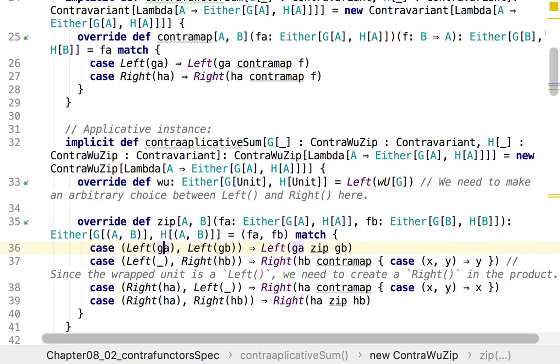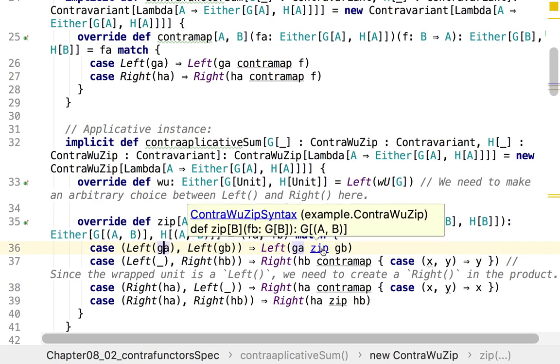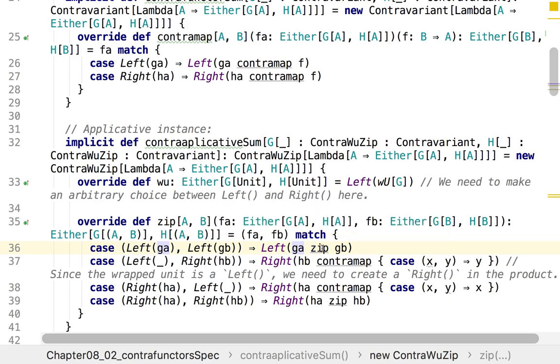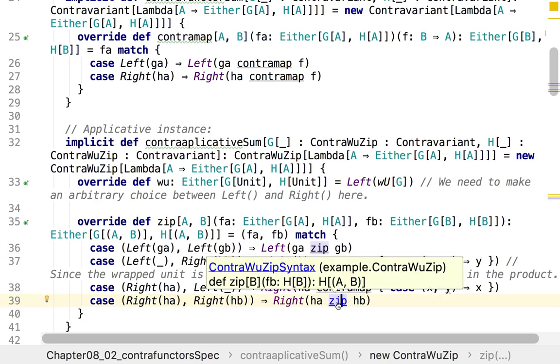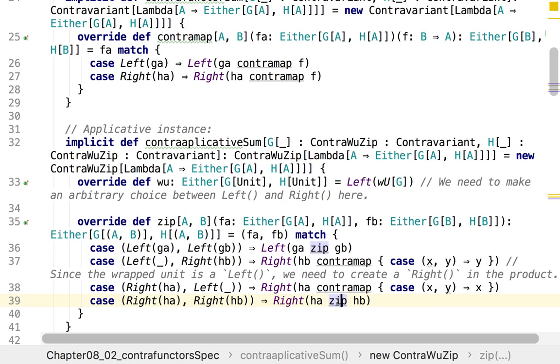We can just zip them together using the zip from the G contrafunctor. And if both of them are on the right, we can just zip in the H contrafunctor. So that's clear. Now what do we do if one of them is on the left and the other is on the right? Well, we need to return either left of G or right of H. What do we do?